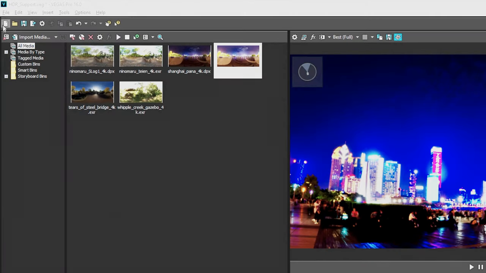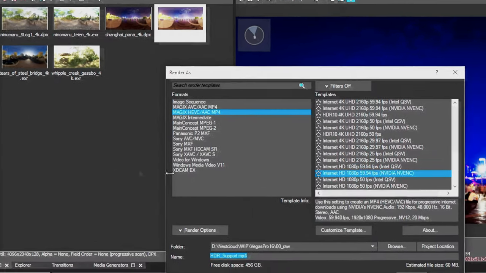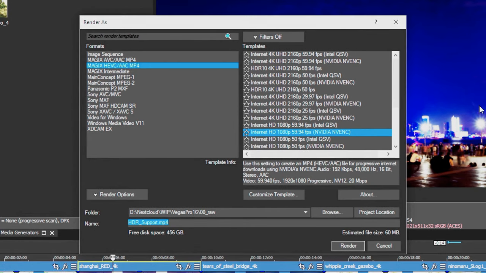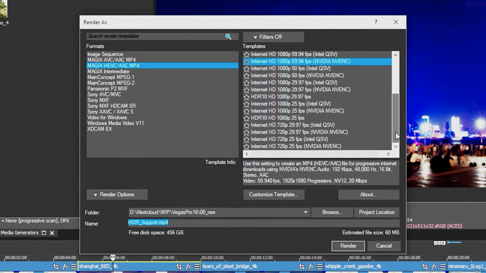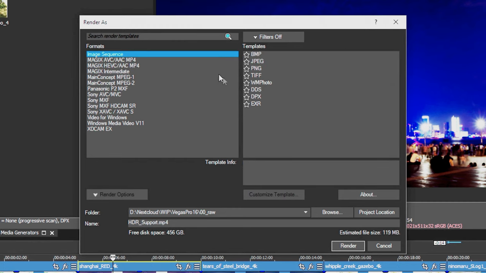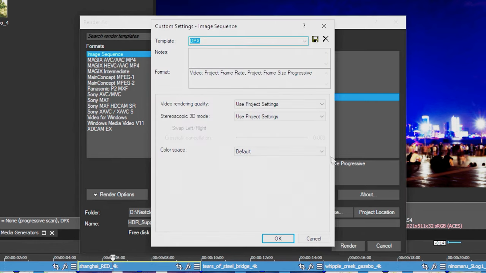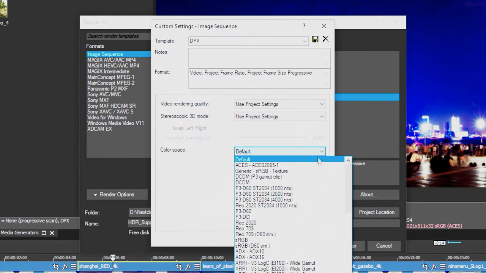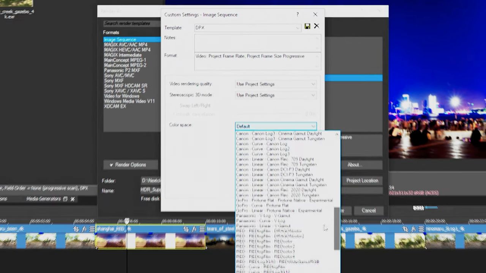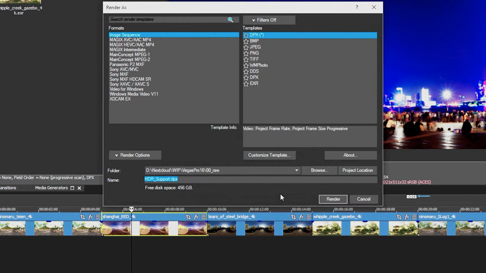Finally, to output your completed timeline edit with high dynamic range, choose File, Render As, and select Magic's HEVC from the formats list, and then one of the HDR templates from the templates list to get an HDR output. And if you're working with a format that supports custom color spaces, like a DPX sequence, choose Customize Template and select a color space from the list. Vegas Pro will convert your edited timeline from its internal linear float space to the selected color profile.